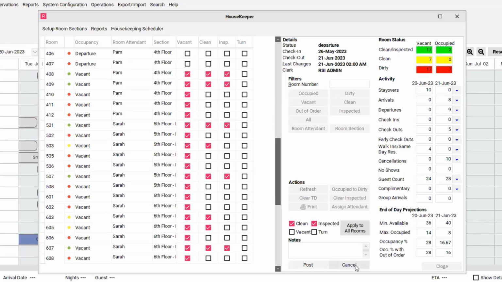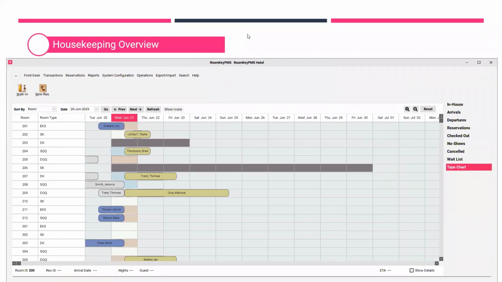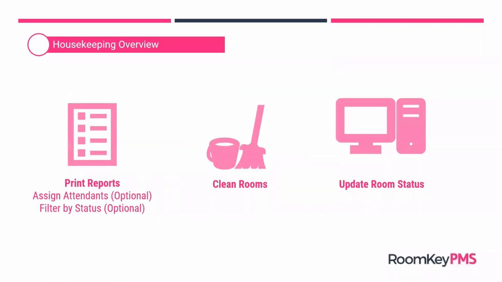So let me just go ahead and close out of here and head back to our presentation. So like I said, those three main steps are covered in those manual operations there.